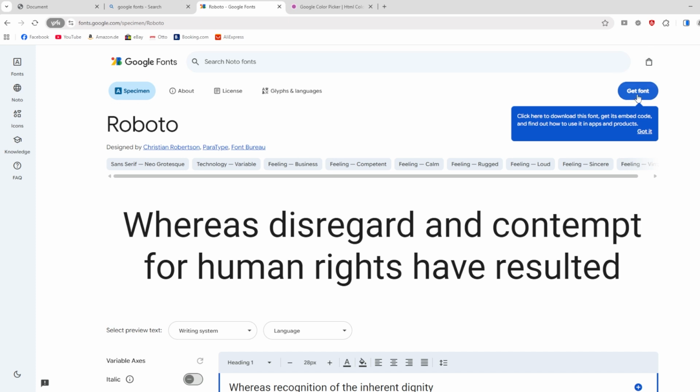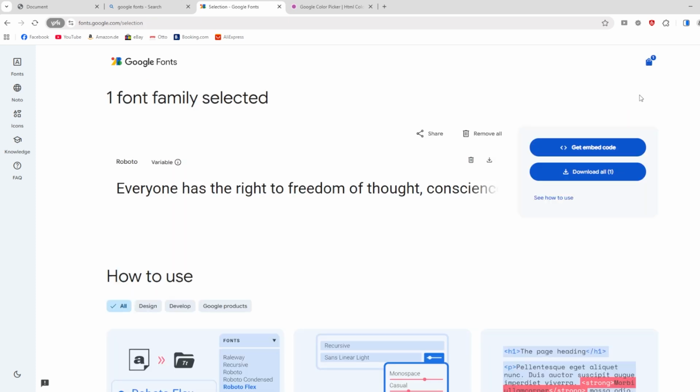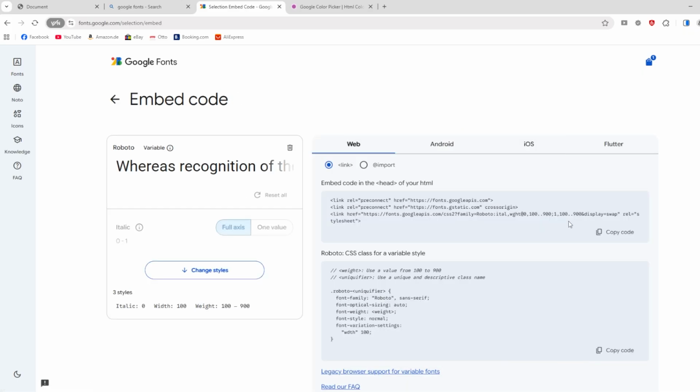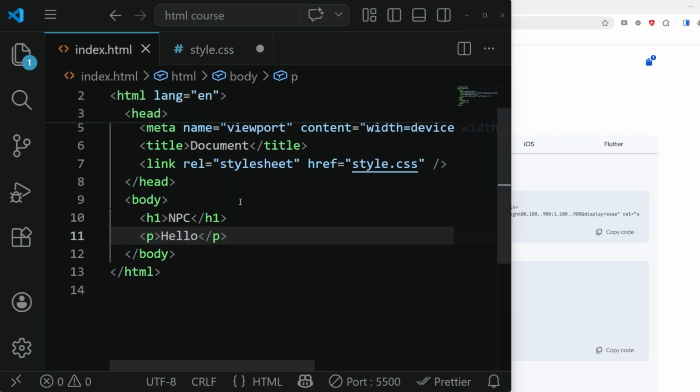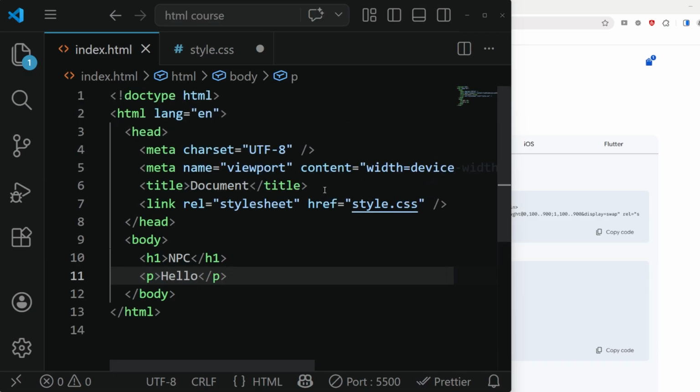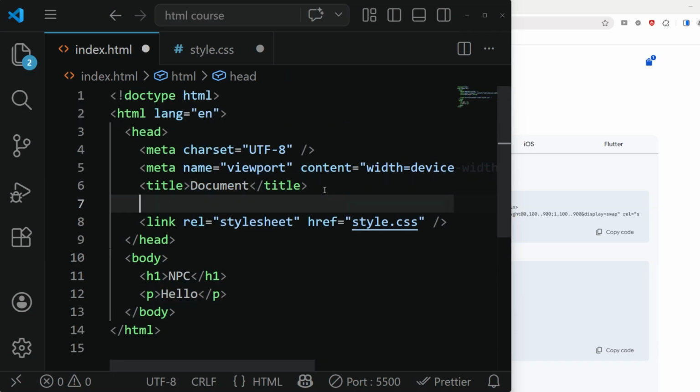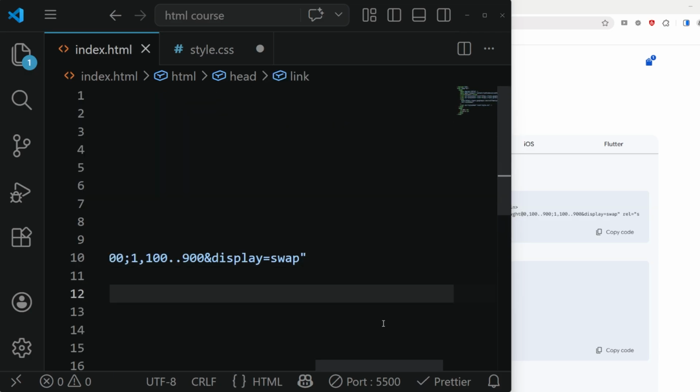Now you can just press on the Get Font icon. You can either download the font, but embedding the font is a little bit easier most of the times. So you can just press Get Embed Code. And right now, you can just copy this code right here. You're going to take that code, and you can now paste it into the head of your HTML file right here, right before linking your style sheet, like so.